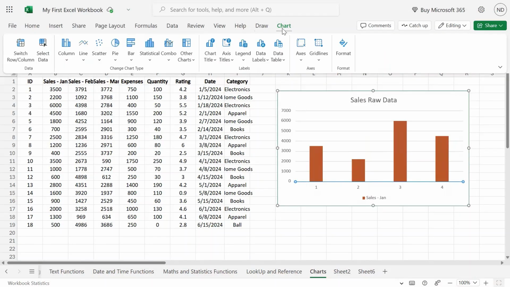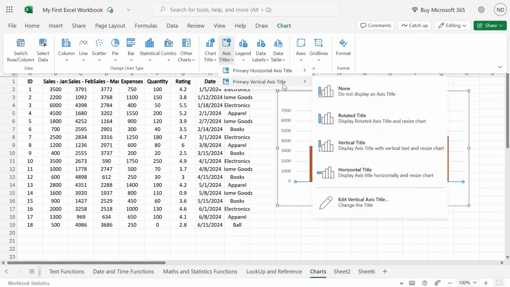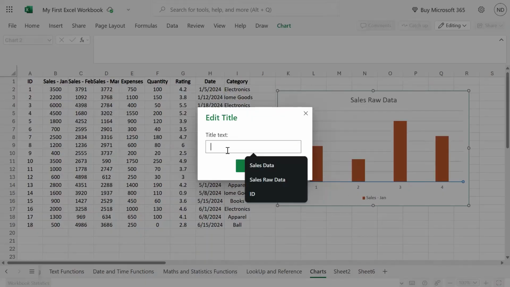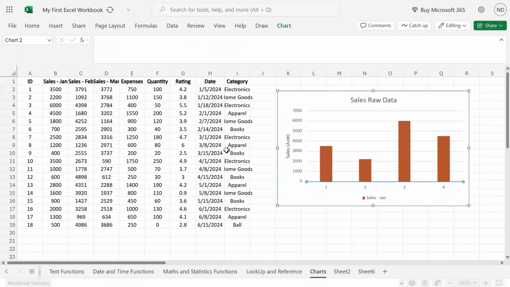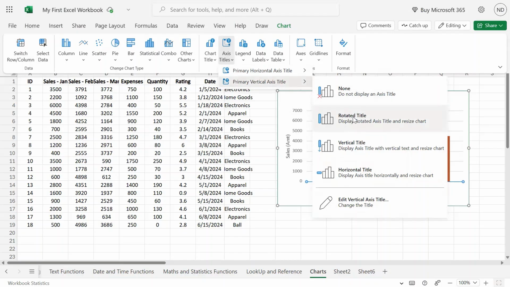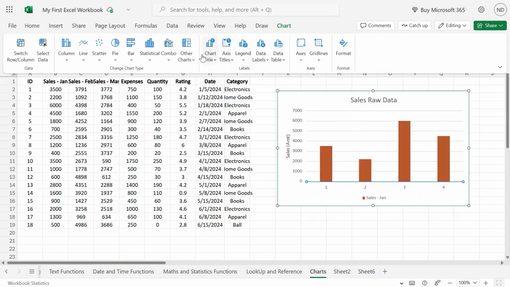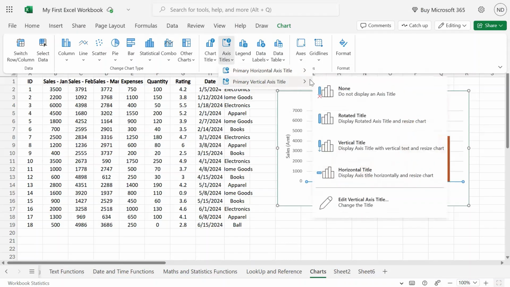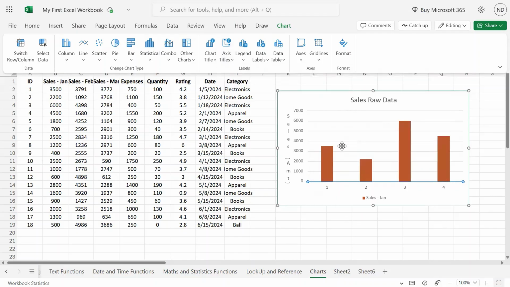Same way, the same thing can be done for vertical axis. I can have no vertical axis. Currently, I do not have. I can edit the vertical axis and say sales, and I'll say amount. Okay, you'll find the sales amount appearing here in a vertical way. Yeah, and I can rotate the title. Right now, it is already rotated by default. I can have vertical title. You can see how it is showing as of now.